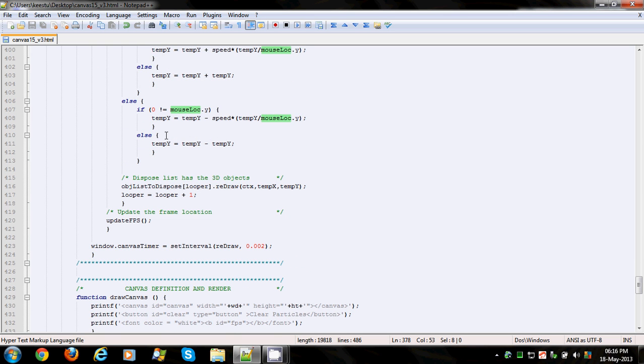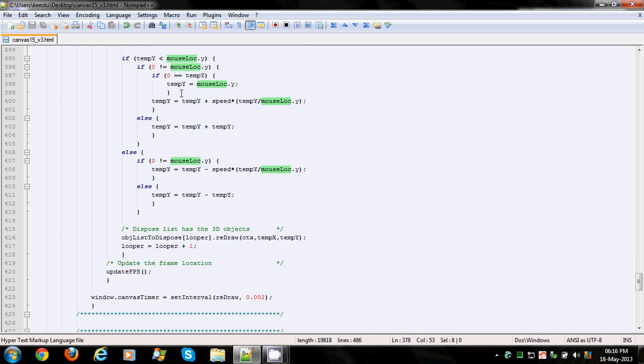Okay, x and y. There are a few calculations done over here based on where the mouse pointer is. Okay, and based on the speed, it will move around quickly or slowly. Next, I am using the dispose list as a parameter list to redraw the sample on the page. So this redraw event will take care of drawing every single particle on the canvas.